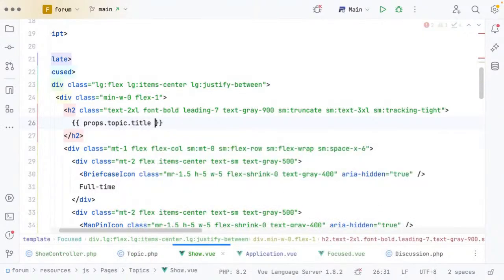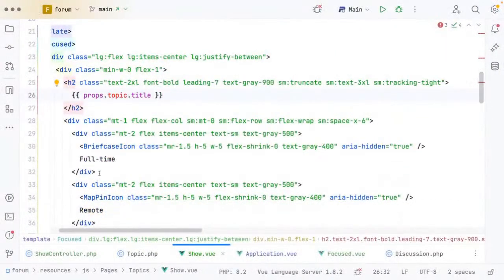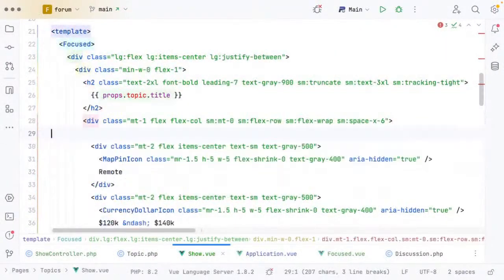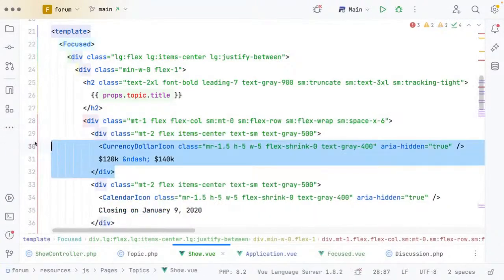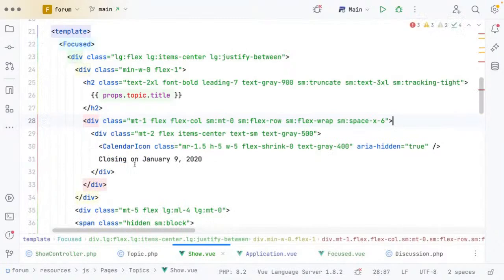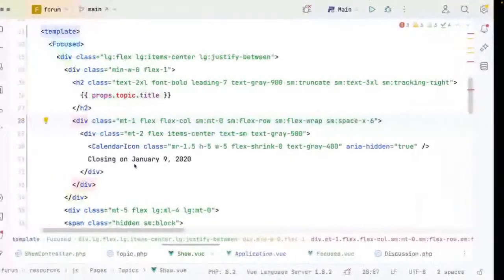props.topic.title, I believe it is. Laravel. Full-time, don't care about. Remote, don't care about. Currency, no. That looks good.